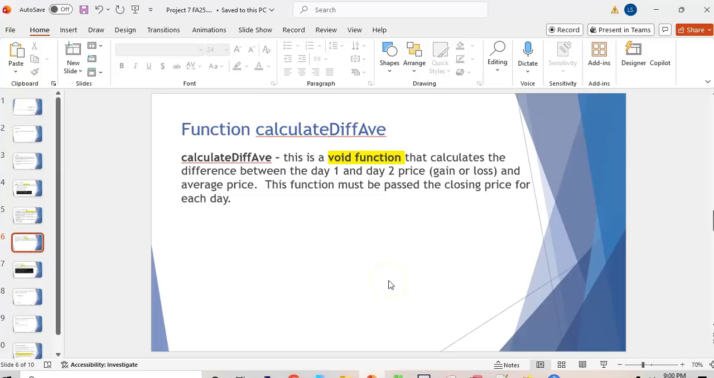Okay, next function is calculate diff av. So calculate the difference and the average. So this again is a void function that calculates the difference between the day 1 and day 2 price, whether it's a gain or a loss, so it could be a positive or negative value, and it must calculate the average price. This function must be passed the closing price for each day again. And since it's a void function, you will not be returning any of those values. You're going to need to use reference parameters to get those values back to main.